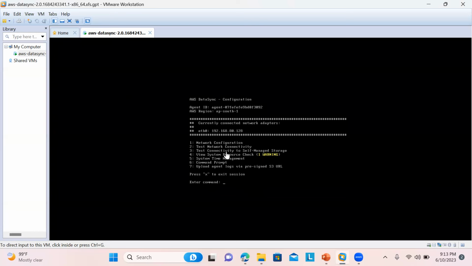Then you will get some error on the connectivity and all. So basically this agent connects your system to the data sync. Then from the data sync, it is connecting to your AWS resources, storage resources that you want to use. So if you're getting some errors in the beginning over here, you need to remove those errors.